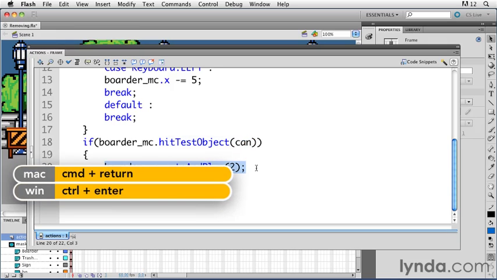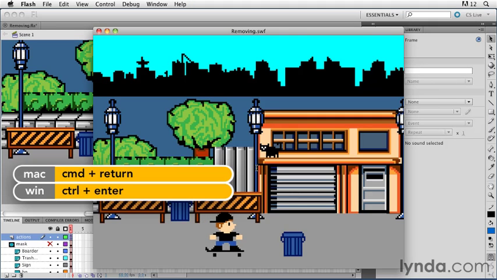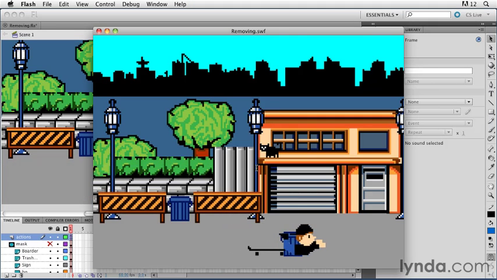Let's see how that looks. So I'll move the border to the right. When he hits the trash can, I'll release my finger off the keyboard and see him animate downward. Let's say you wanted to remove the trash can when he hits it.